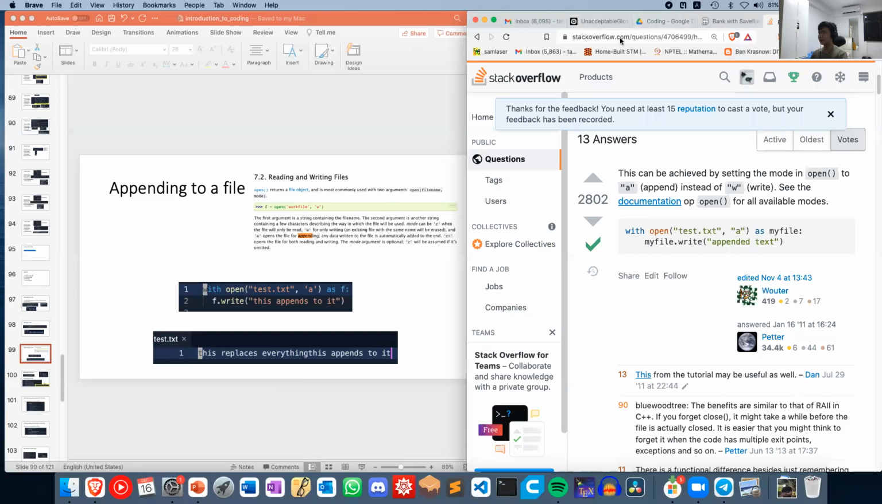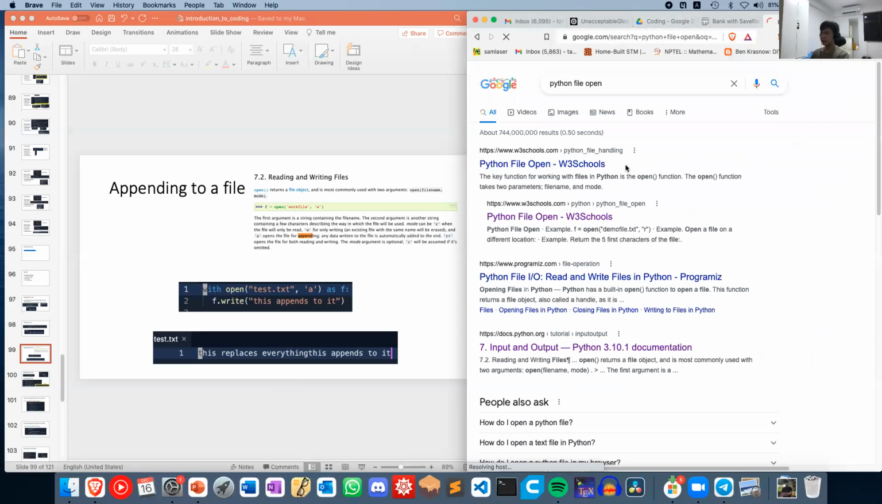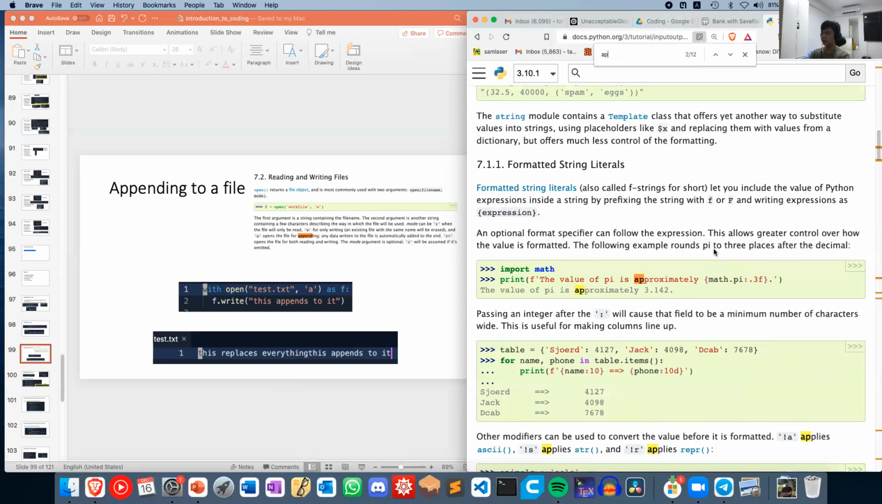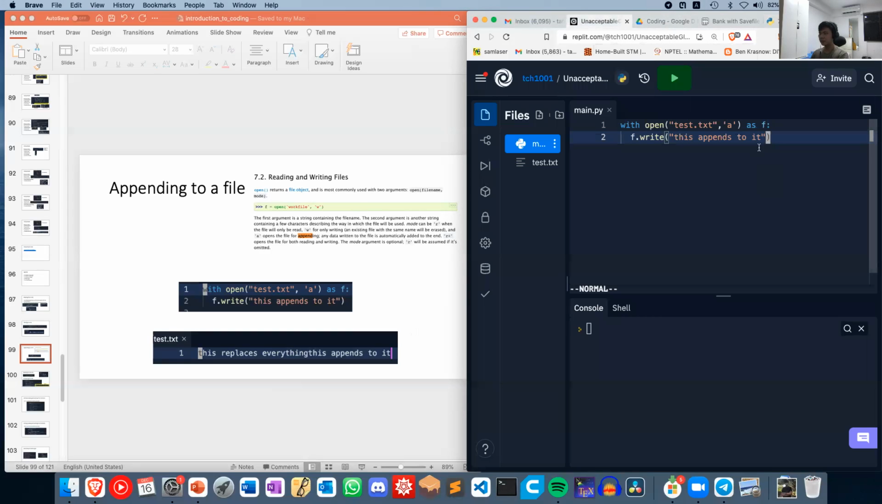Another way I know is that I can go to the Python file open documentation. This is the official Python documentation. If I go in here and search for the phrase append, you see that they say, reading and writing files, open returns a file object, and then A opens the file for appending. So that's how I also know that A is the correct thing to do. That's how I know this is A and not some other weird letter, and how I know how to do certain things in Python. And you can learn it too.